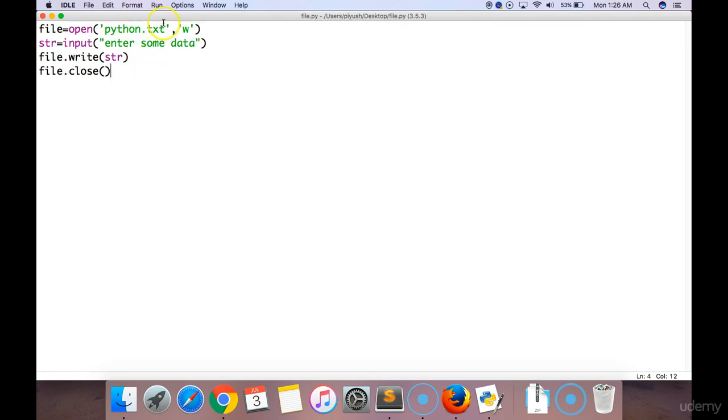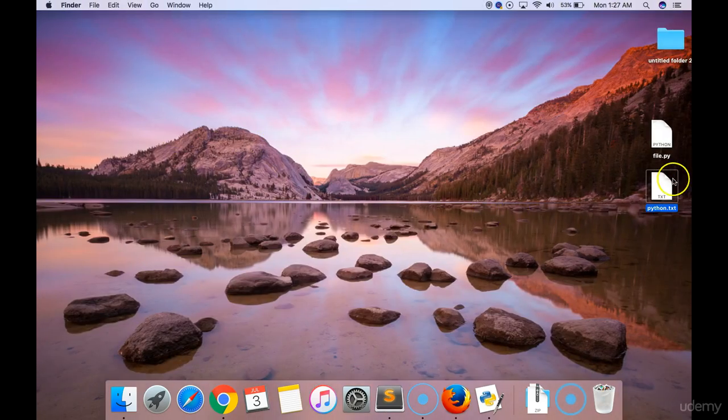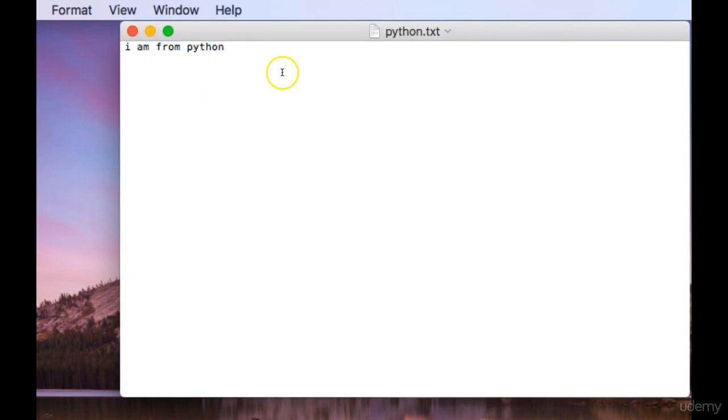And now let's run this module. And now I'm going to write something which is I am from Python. Just click enter. And now let's go to the file which is python.txt, and here you can see there is a string which is I am from Python, which we have typed in our Python script. So this is the way to create data using Python script.